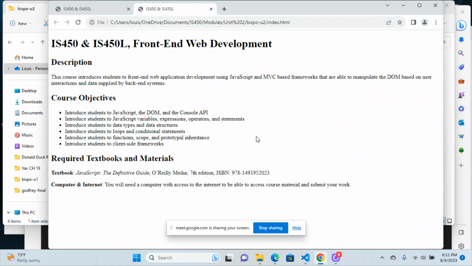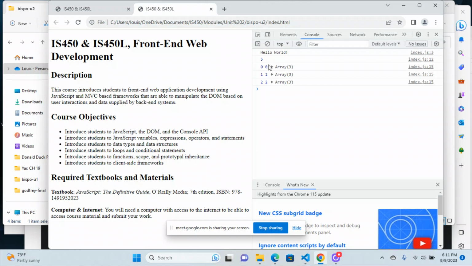And then Control-Shift-I, bring up the console. And there's already some stuff being spat out to the console here. I don't think that it interferes at all with the Unit 2 stuff. If it does, you can always just comment it out.